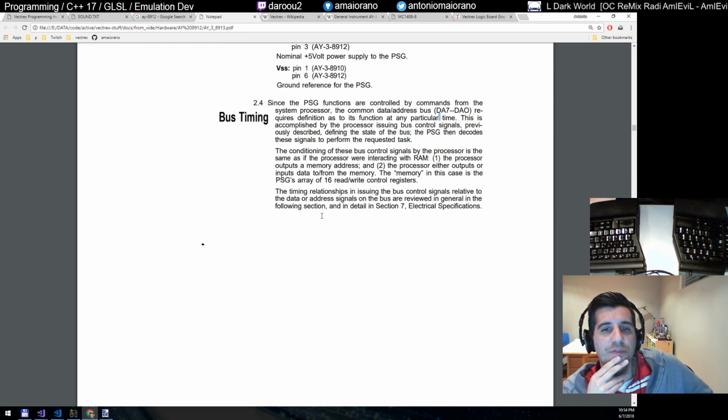It requires definition as to its function at any particular time. Now, this is accomplished by the processor issuing bus control signals, previously described, defining the state of the bus. The PSG then decodes these signals to perform the requested task.